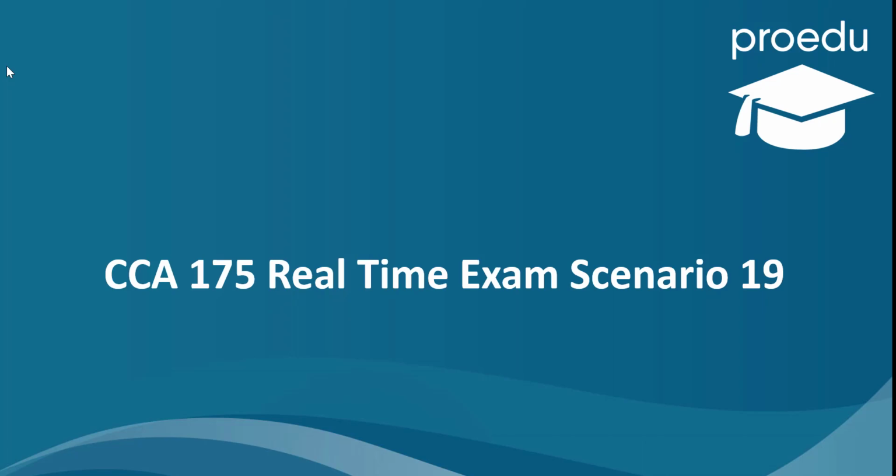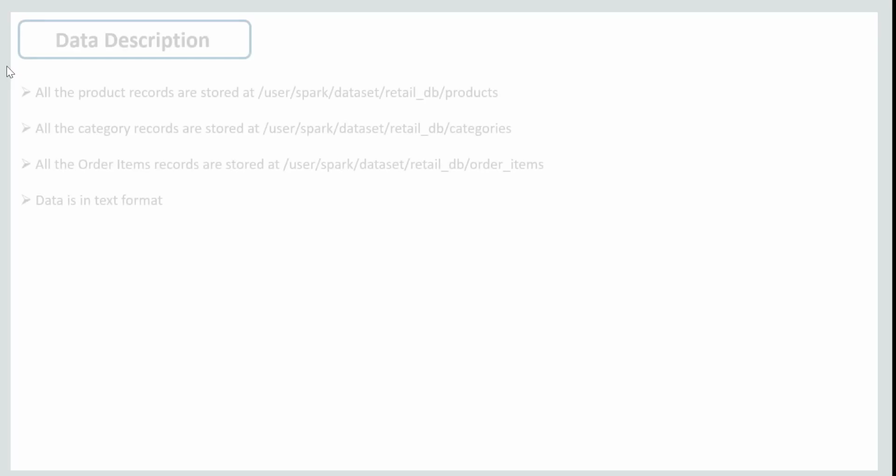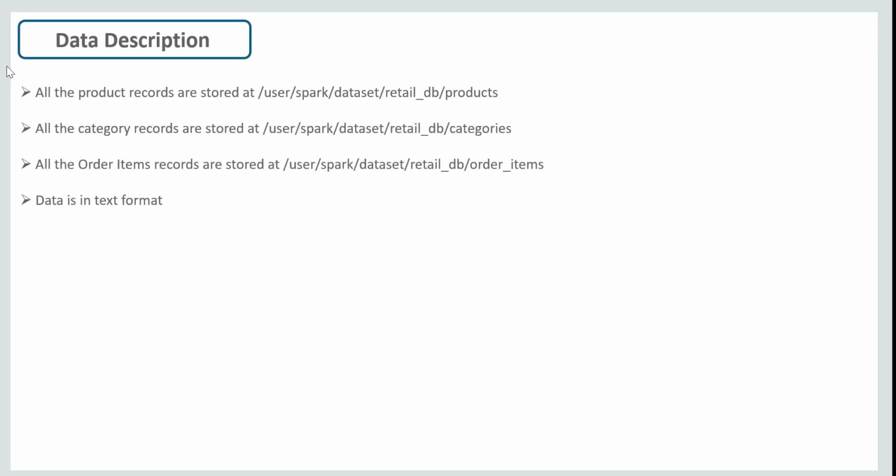Hi all. In this lecture we will talk about CCA 175 Real-Time Exam Scenario 19. Let's see the data description. All the product records are stored at user spark dataset retail_db products. All the category records are stored at user spark dataset retail_db categories, and all the order item records are stored at user spark dataset retail_db order_items.